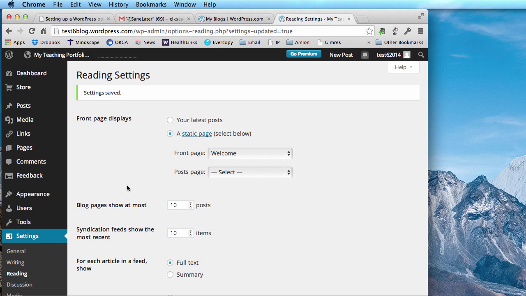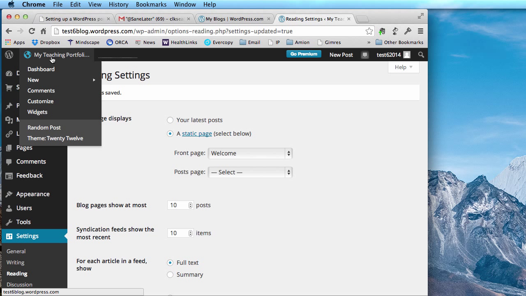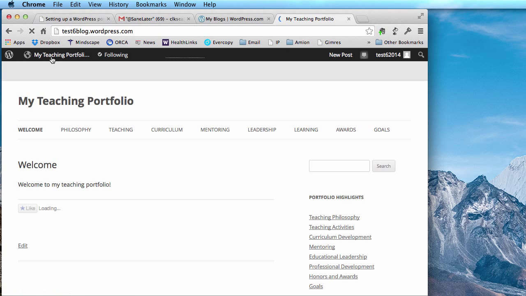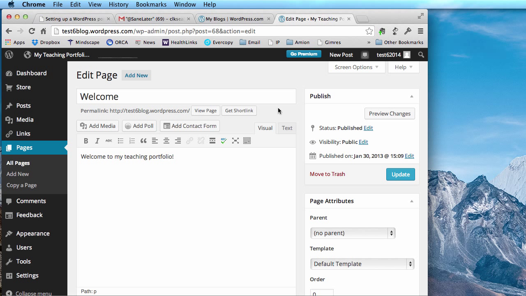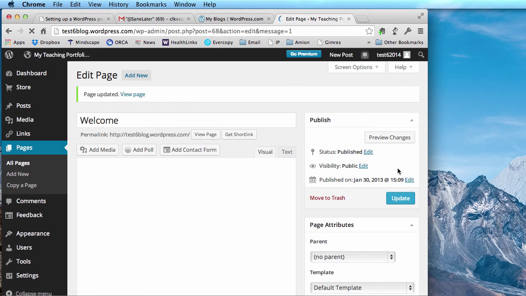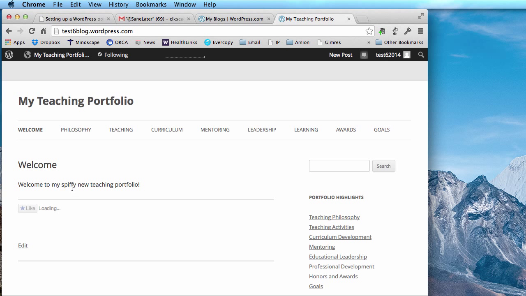Okay, now you've set up your menus, you've set up your sidebar, and you've set up your home page for your blog. So the next thing is to go and edit that page. So let's just go here to the My Teaching Portfolio homepage, and here is my welcome page, and I can say Edit, and now the edit window is open, so I can change this text to whatever I want. Why don't we just say Welcome to my spiffy new teaching portfolio, and then when I hit Update, the page updates, and I can say View the page and see my changes.